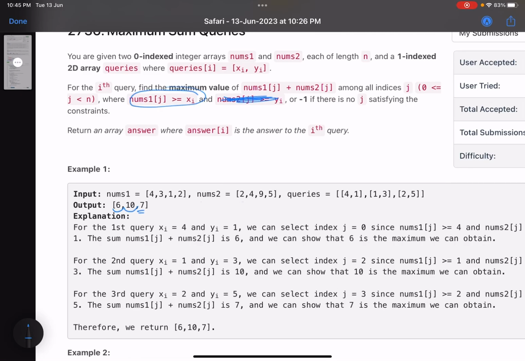So consider that the problem is asking to find all the pairs which have value x greater than the corresponding value, right? So what I'll do, simplest thing, what are my pairs? 4 and 2, 3 and 4, 1 and 9, and 2 and 5. These are the pairs that I have, right? Since I only have to search based on the first value, this is x. Suppose your query is just 4, right?